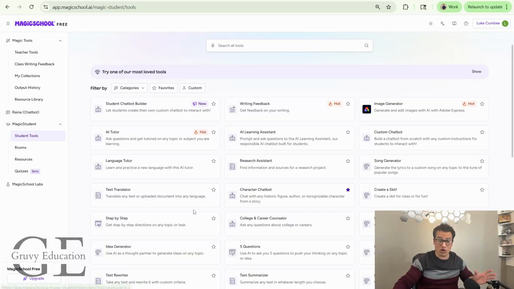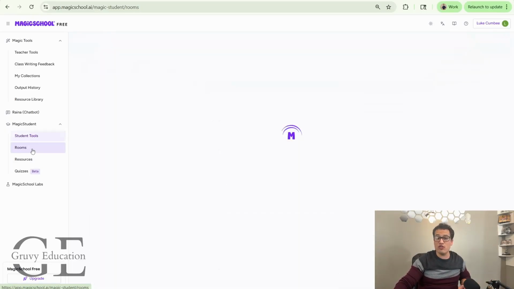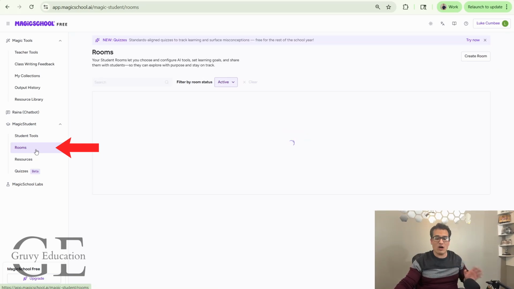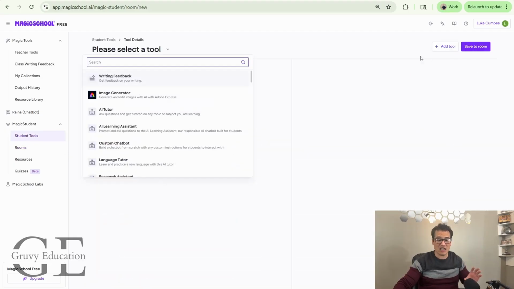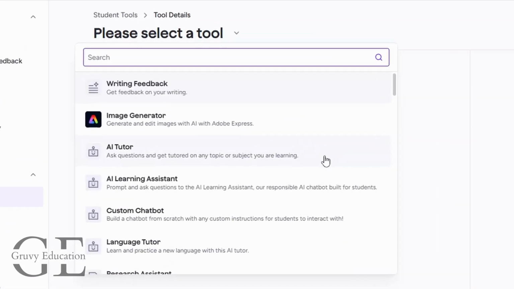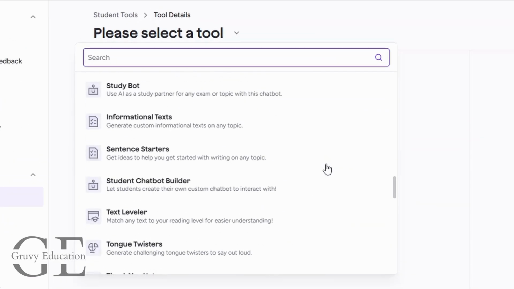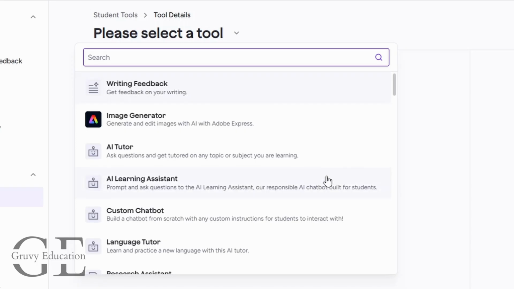In order to control this, we jump into the Room feature. And once we're in the Room feature, this is where we can set up the different learning spaces to allow our students to work directly with various AI bots. So let's say I'm ready to give my students access to a tool. While I'm in the Room section, in the top right-hand corner, you'll see a button that says Create Room. I'm going to click on that, and there I will see all of the different tools that I have at my disposal to give to my students.